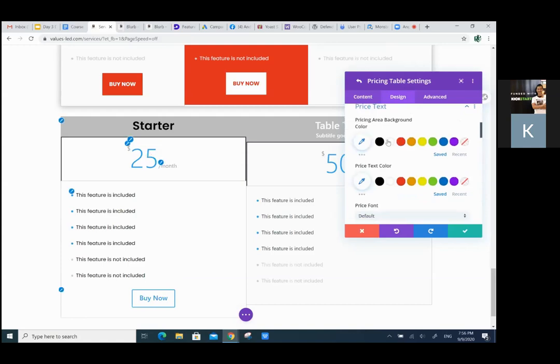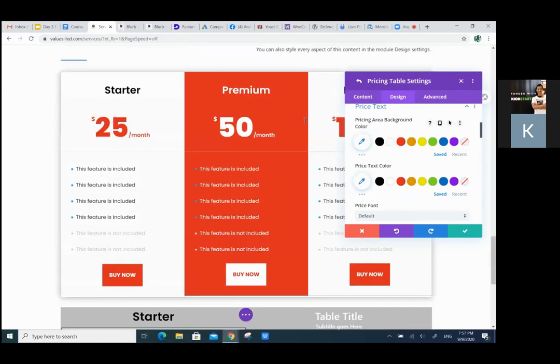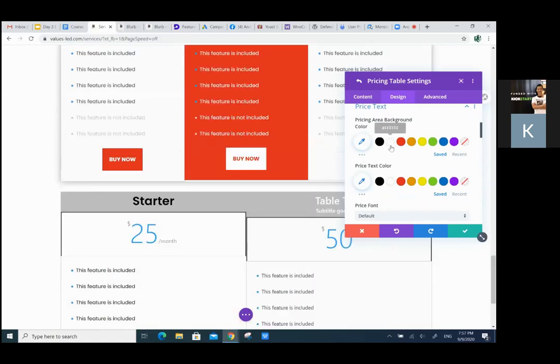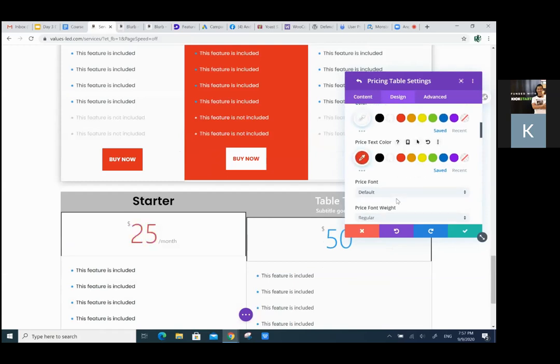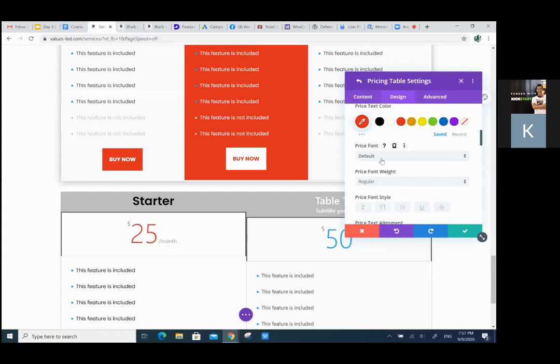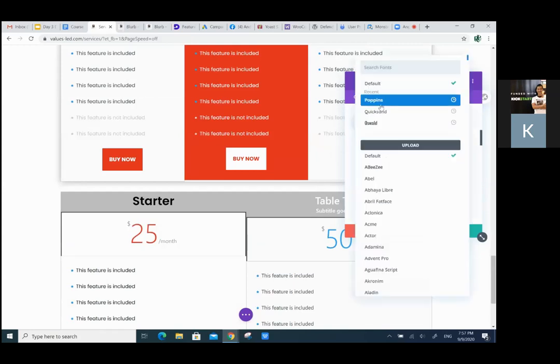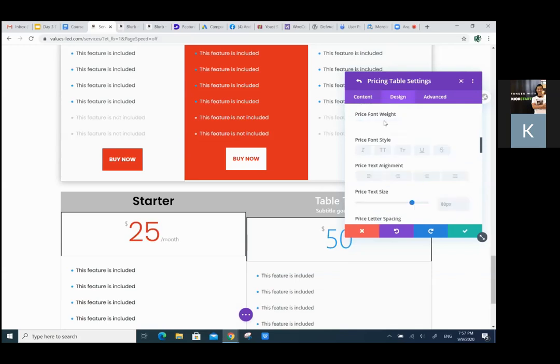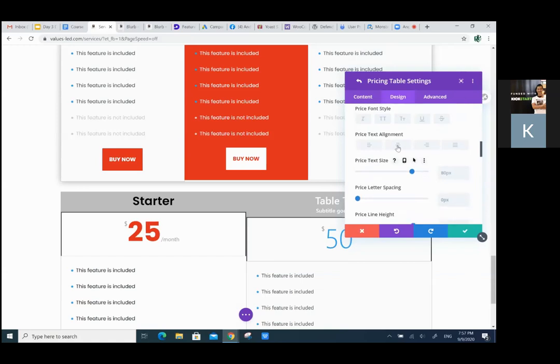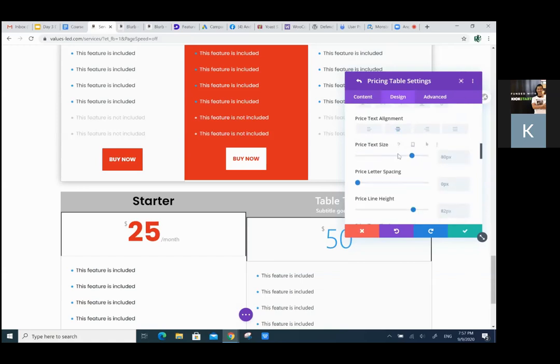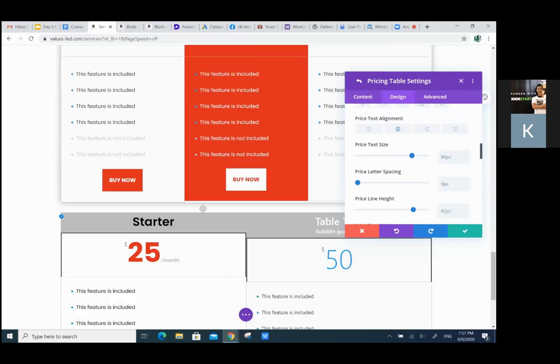So this is the price area background, which is basically the entire rectangular area, what color I want. As you can see at the top, I didn't add a color, so I'll leave it as white. The price tag color is red. The price text color is red. And then I use the same font, Poppins, but for the weight, I'll be using bold. And the alignment will be middle. And then I will not adjust the size because it's somewhat similar to the one that I want, but you can adjust it if you want. Maybe I'll make it bigger.